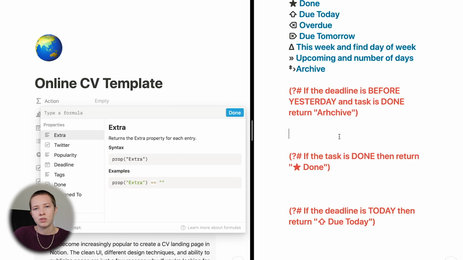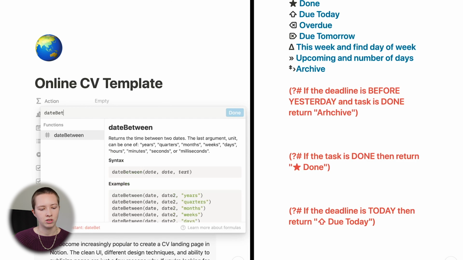The first thing I want to do is create the archived condition because I want this to override everything. With formulas, whenever you do a list of conditions, a list of if statements, you're going to make sure the one at the top is the one that overrides everything else. If we want to find if a date is a certain number of days in the past, we're going to use the date between function. I'll show you how this works.